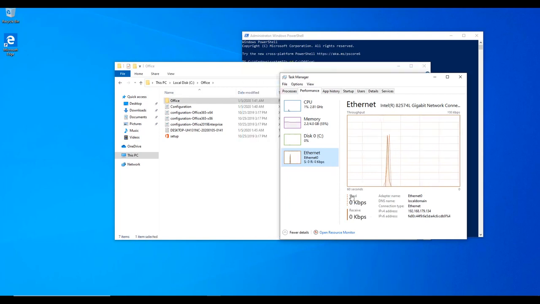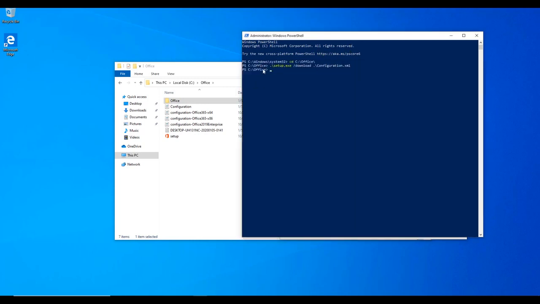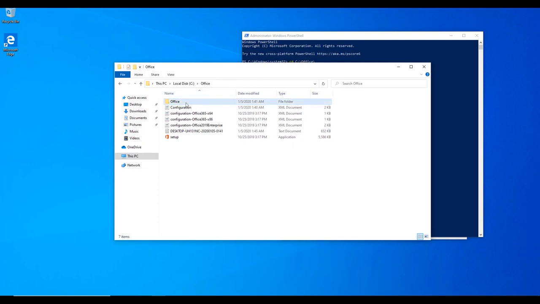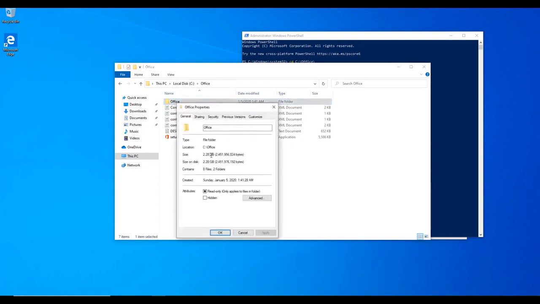Okay, we see here that our Ethernet adapter is idle, and we'll switch back to our PowerShell window, and we'll see it's returned us back to the starting option. If we go over to our Office window and look at the properties of this, we'll see that it's about 2 gigabytes in size. They're almost always between 2 and 3 gigabytes, just so you know.